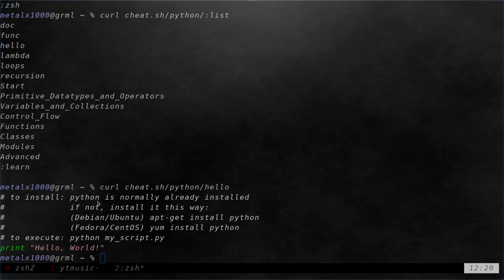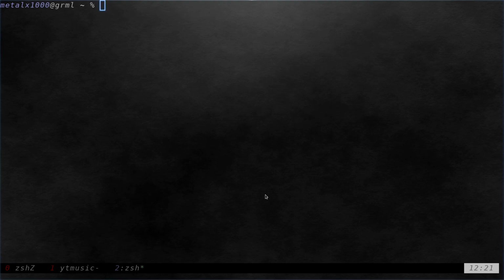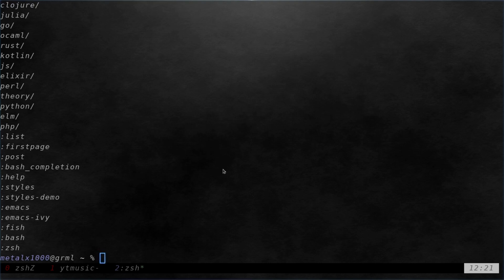It does tell you how to install it, like if you're on a Debian or Ubuntu system, or if you're on Fedora or CentOS. Anyway, I just want to show you that the cheat.sh website gives you more than just your basic shell commands and programs you can use in the shell, but it gives you a few examples right now for other programming languages. And again, if we were to just do curl cheat.sh and :list, it'll give us a list of different options.